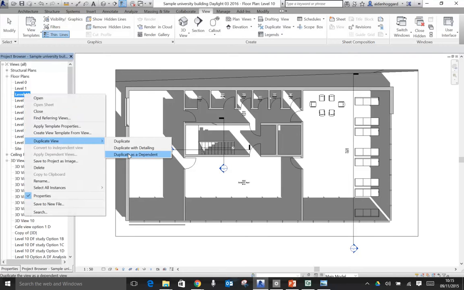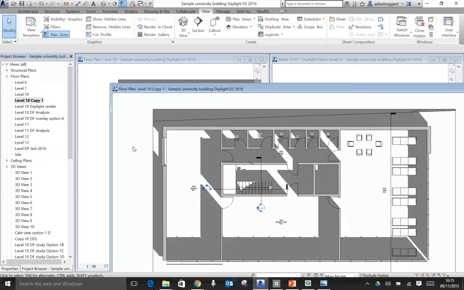Duplicate as a dependent is very useful. It will make a view, duplicate view, and the two views will be linked. So if you change one view, the other view will change. And this can be very useful. Okay. Now, for our purposes today, we're just going to make duplicate with detailing, and it will duplicate that view, and it will look exactly the same. So we'll do that. There's our view.